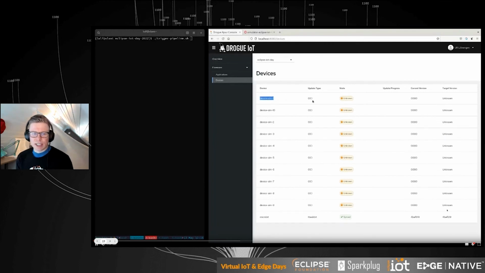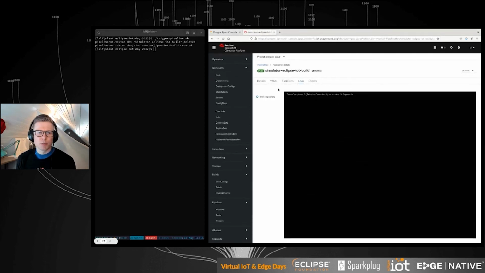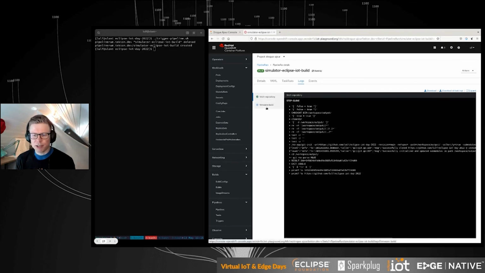Basically, we have 10 simulated devices, and all of them are using the OCI firmware management. We're going to trigger the pipeline, and then we can look in the OpenShift console that the Tekton pipeline is running. It's first fetching the repository. You can see the URL there, and you can try that out for yourself if you want.